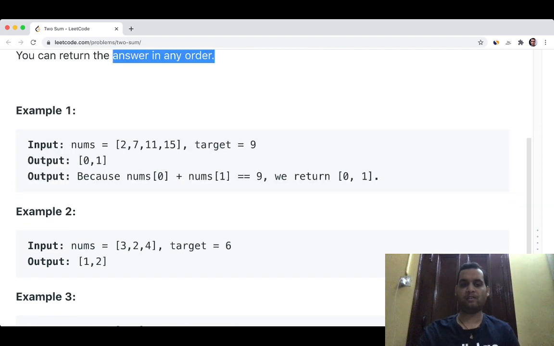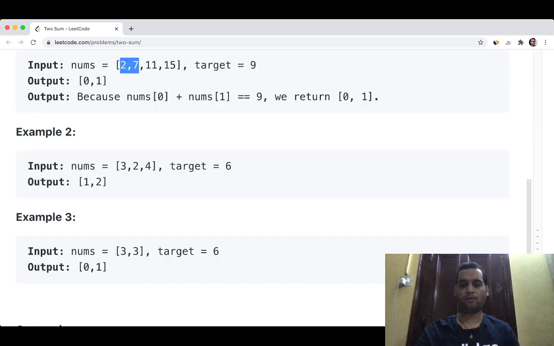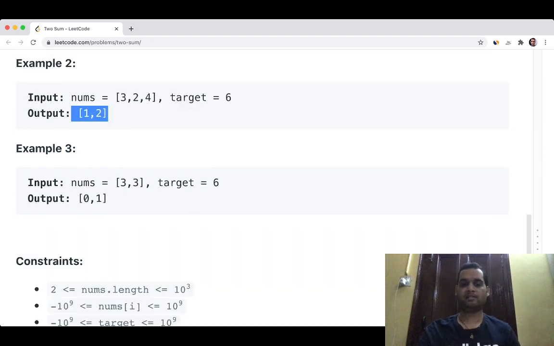Array 2 7 11 15, target number is 9, so the sum of 2 and 7 equals 9. It's the only pair in this that is equal to 9. So indices 0 and 1 of these numbers are returned. Example 2, 3 2 4, the target is 6, 2 plus 4 is the only pair, the indexes 1 and 2 are returned in the form of an array. 3 3, target is 6, so 0 and 1 are returned.